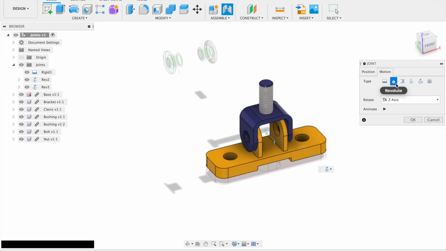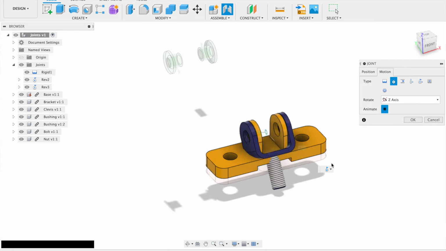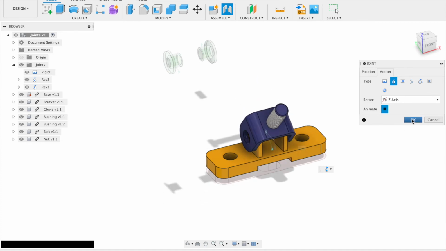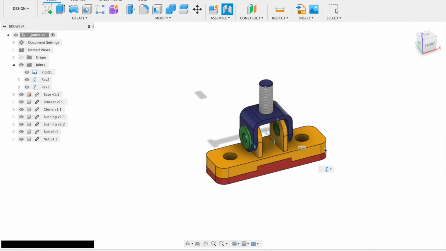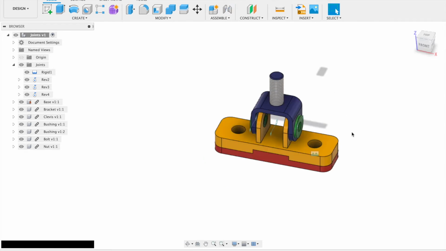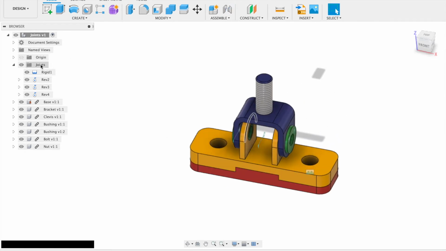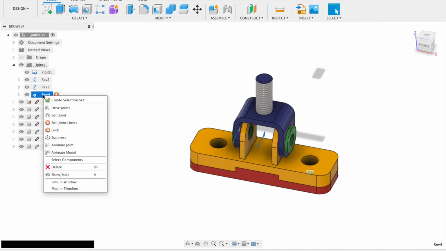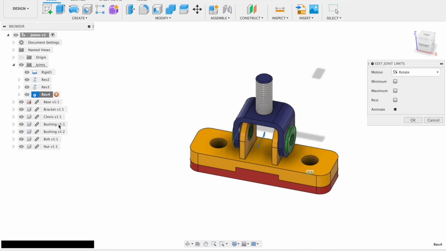And you'll see we also set this to a Revolute Joint, but when we animate it, it actually goes through the other piece, and that's not very realistic. So what we can do is we can set joint limits. In order to set a joint limit, you just have to go into the joint folder over here, select the joint we just created, so Revolute 4. If you right click that and hit edit joint limits, you'll get this menu over here.